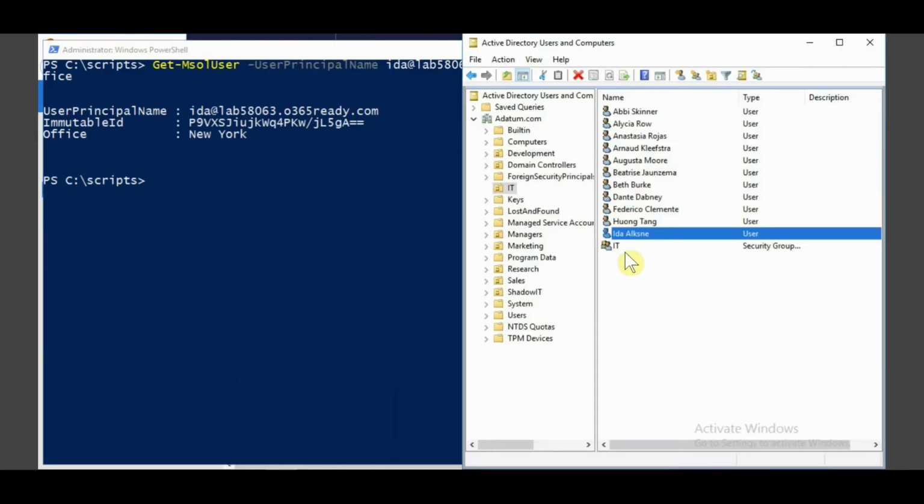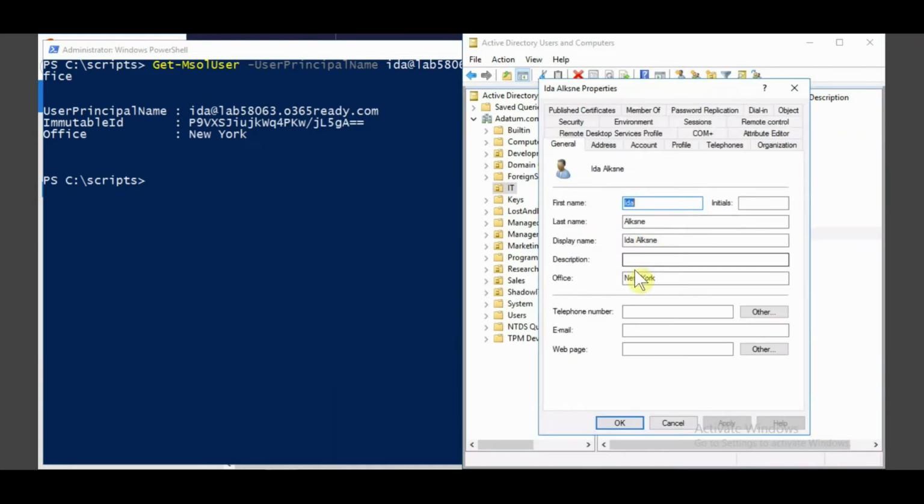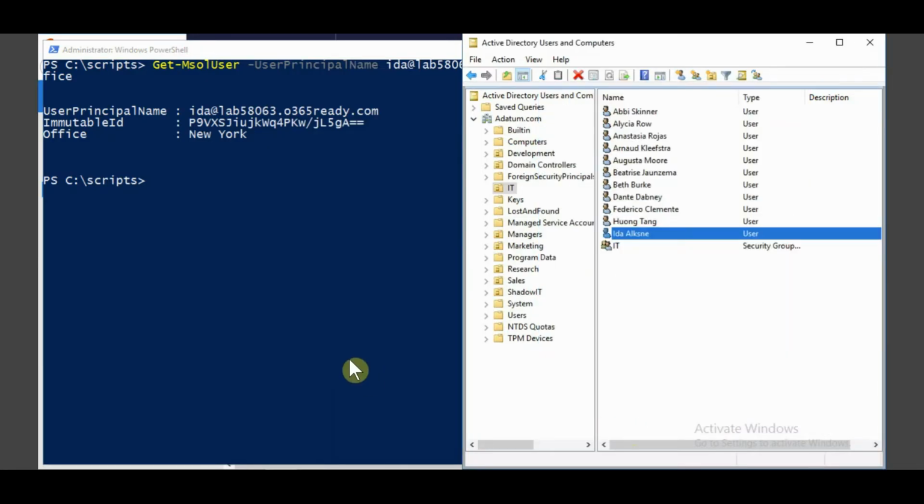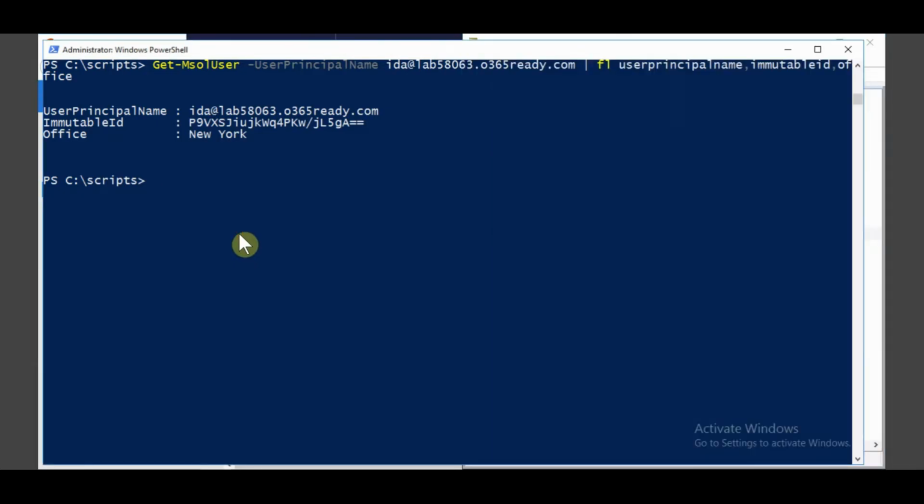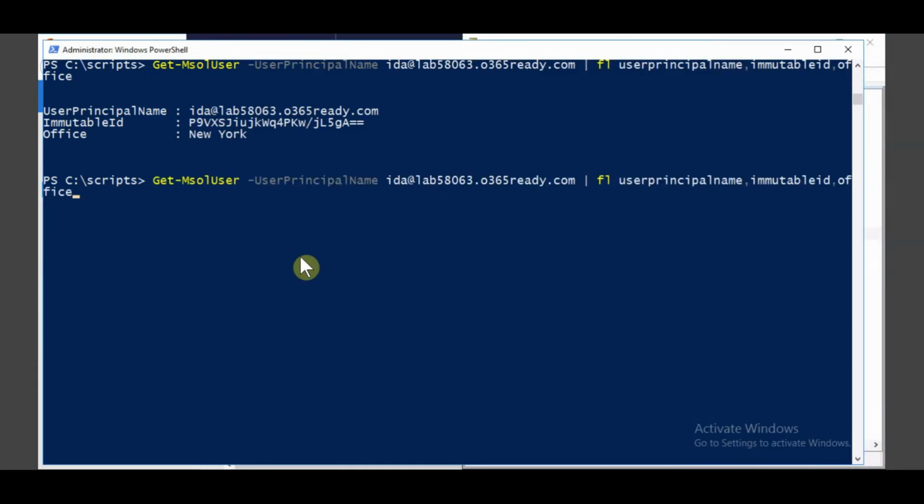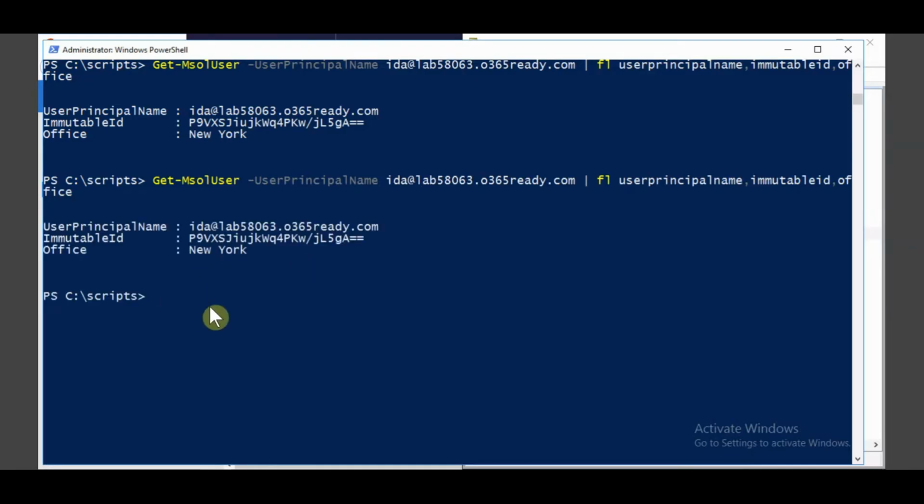So let's go back to Active Directory on-premise. So here's my on-premise Ida. I can look at her or him through PowerShell as well. But let's take a look at this office, New York. Let's change it to Chicago. I'll click on OK. The next time things get synced, that should change in the cloud. It doesn't change right away, though. I'll see it's still New York. I have to wait for the sync to happen.